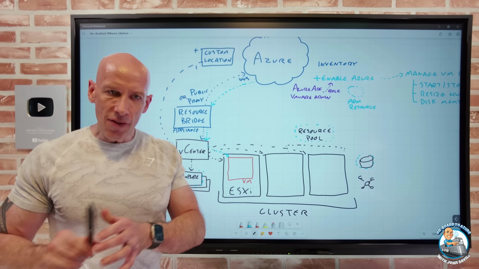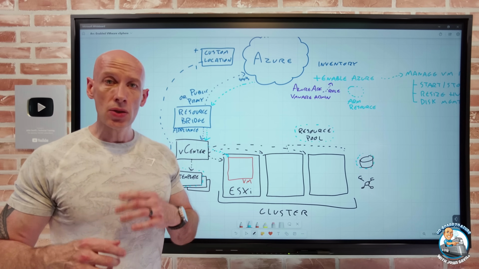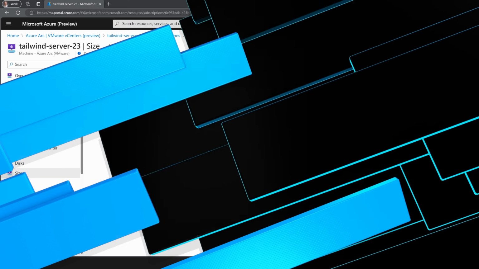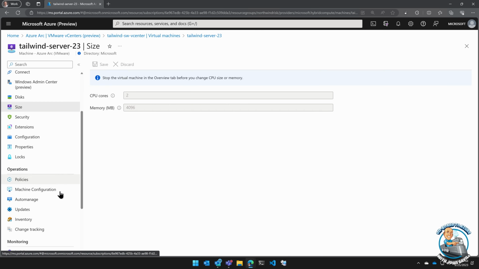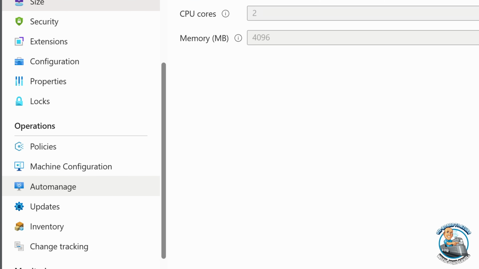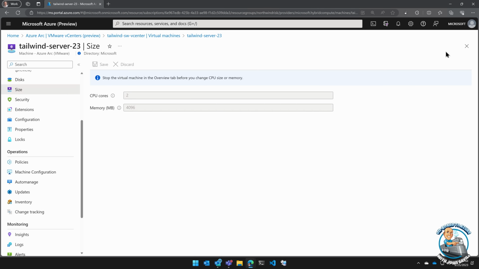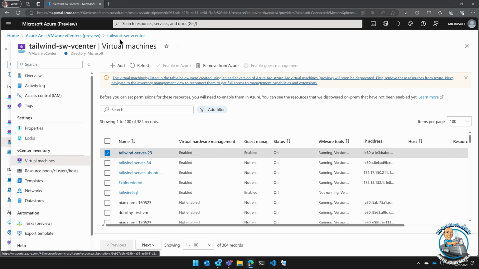Now, there is another level for the virtual machines we can go. If we notice, we also have these other types of operations: machine configuration, i.e. guest OS policy, updates, inventory. There are Defender security solutions. Well, that's all being powered by Azure Arc.